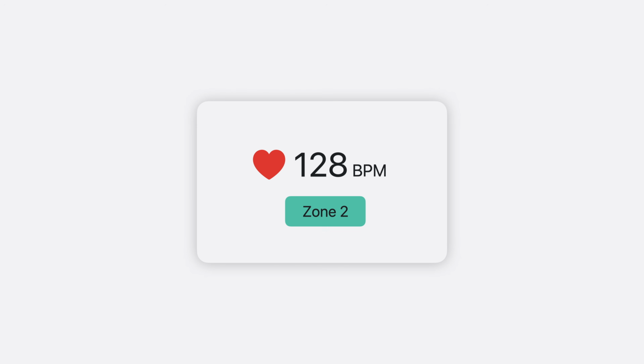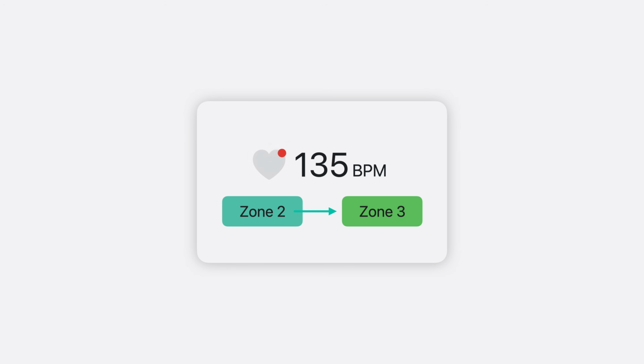During a live workout, HealthKit receives incoming heart rate samples. HealthKit processes each heart rate sample to identify the heart rate zone. When there's a change, like from zone 2 to zone 3, HealthKit sends a notification to your app as the samples are processed.